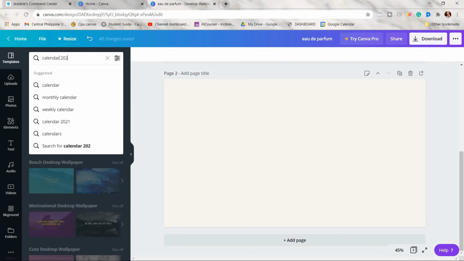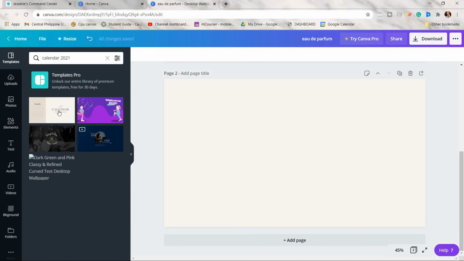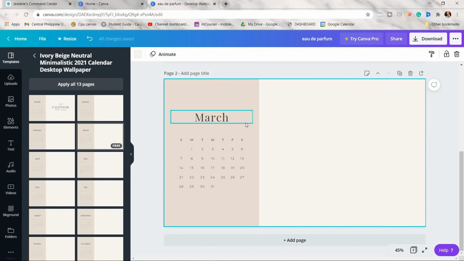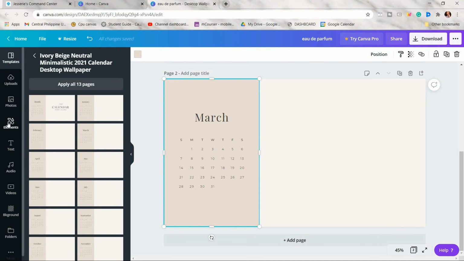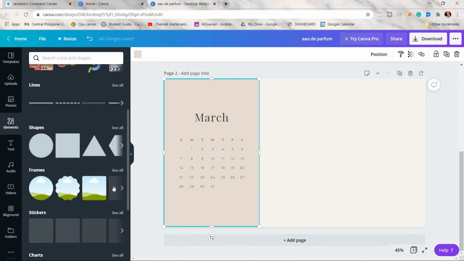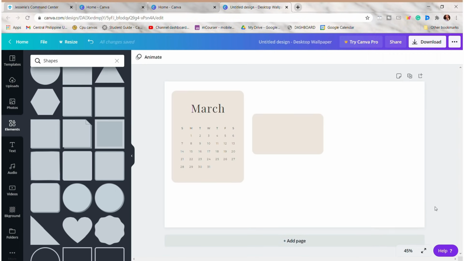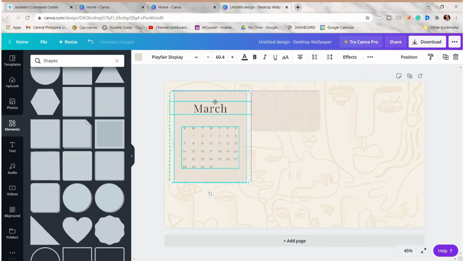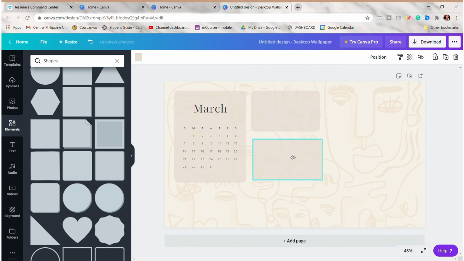So I just based my wallpaper size on that template. Next, I will search for calendar 2021 in the templates tab. Then I'm gonna click this one and I just choose the calendar for the month of March. Now I'm gonna go to the elements tab and I just pick a shape which is a square with a rounded edge. I just adjust the size and put some background.